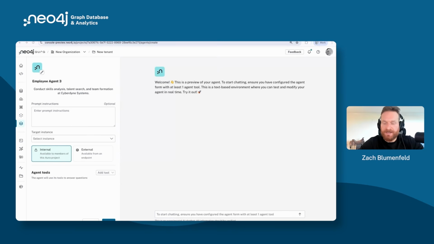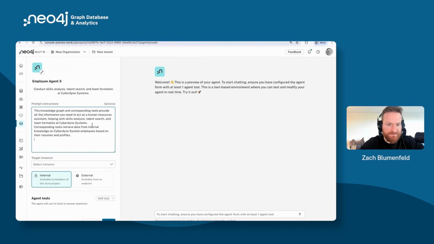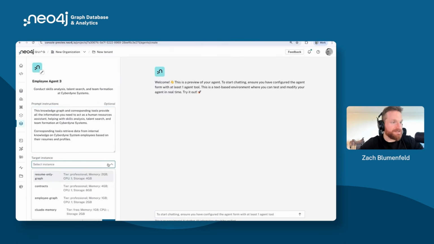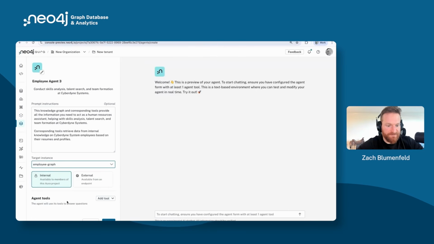And then I can go ahead and add prompt instructions. So if you're familiar with building agents, you'll know that there's this thing called a system prompt, right? That just tells it basically general instructions on how to behave. So all the stuff in here is just telling it kind of what's in the knowledge graph and then how to use some of the tools that it has. I can go ahead and select a target instance. We'll go ahead and use the same graph that we were looking at earlier, which is this employee graph.